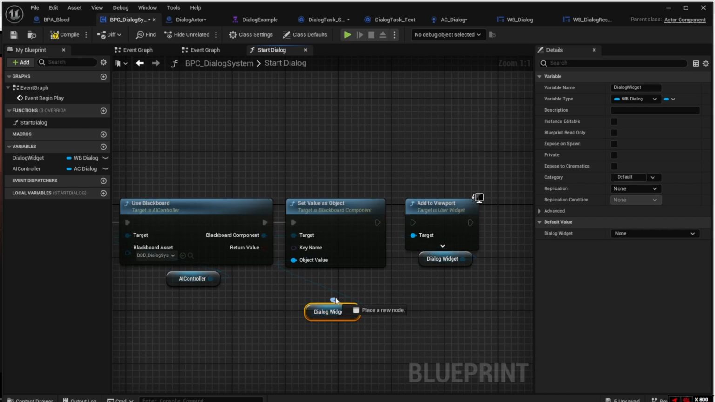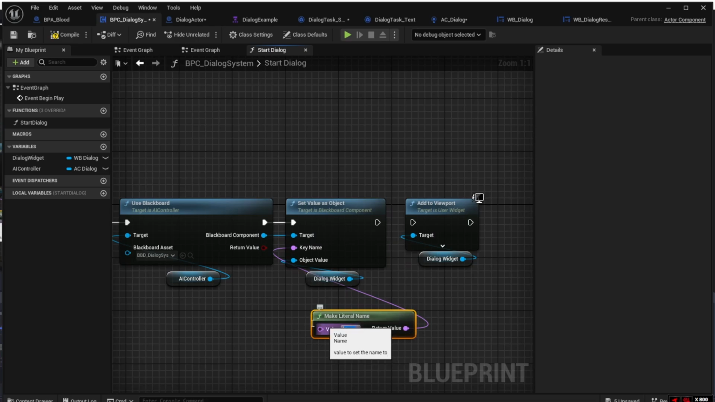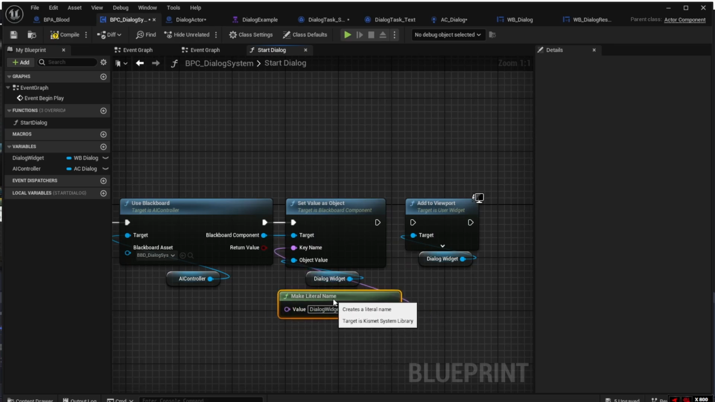We also have to set the key name. So for the key name, we will use the make literal name and set it to Dialog Widget, which is the same name as we used in our Blackboard. Then we just have to run the behavior tree.